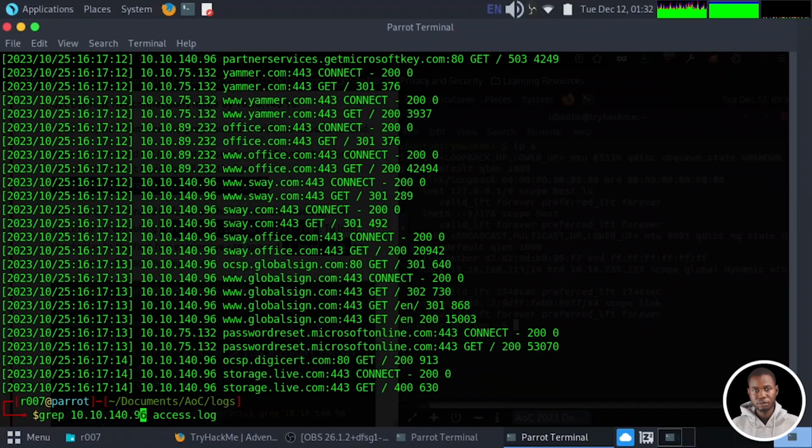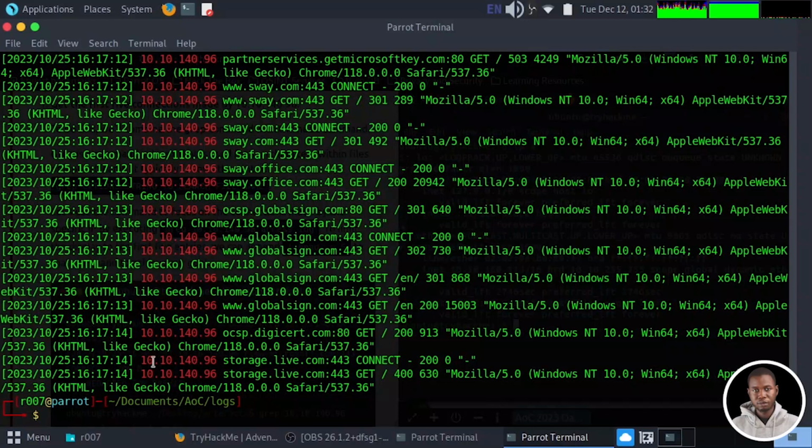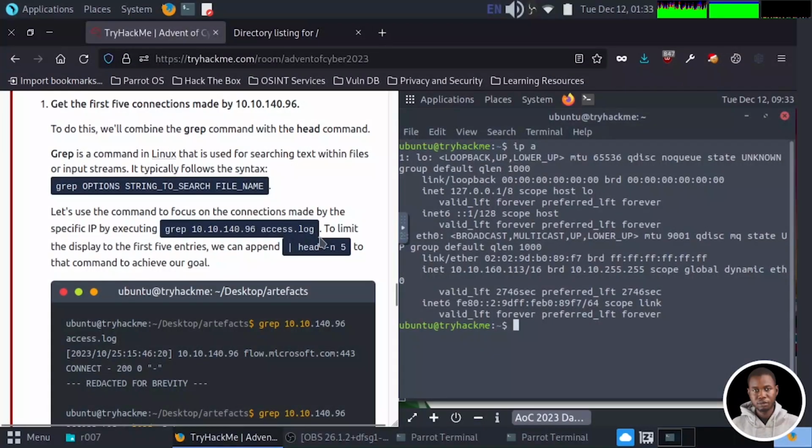If you are dealing with text, where what you are searching for is not a number, you can also add -i to ignore the case. So we're going to send this. You can see this extracts every single line that has 10.10.140.96 in the log file and outputs it on the screen, which is basically what has been done here.